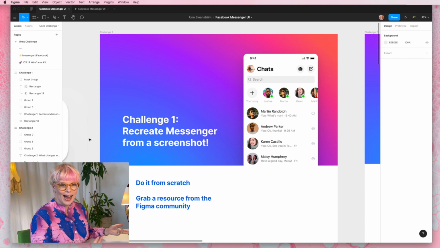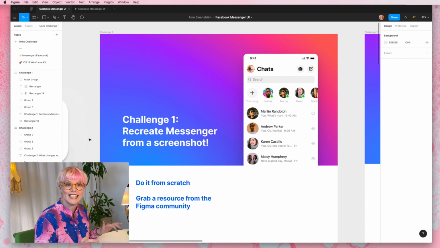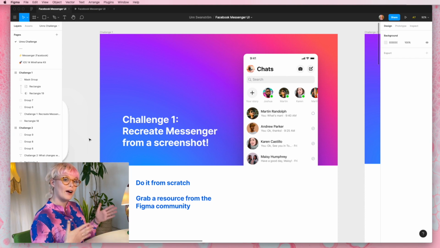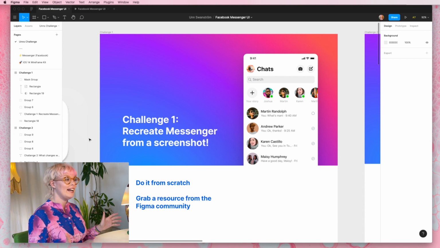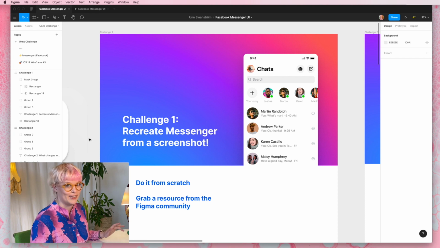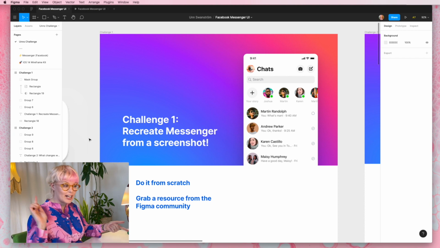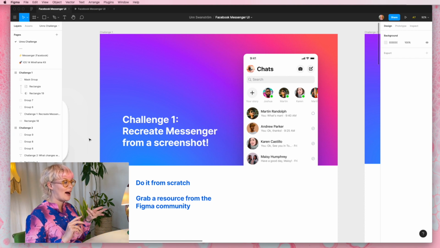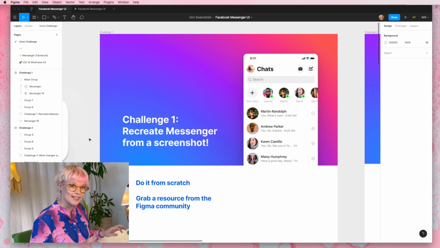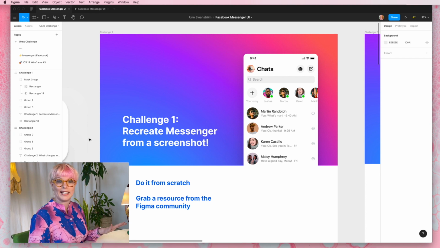So the first part of our 3-step challenge is to recreate Messenger from a screenshot. And why would you want to do that? Because when you take a look at the details in a very talented design team's product like Messenger, you will find so many good practices at play in a real service. I'm talking about grids. I'm talking about the little nuances that can make a world of difference in making a good design.